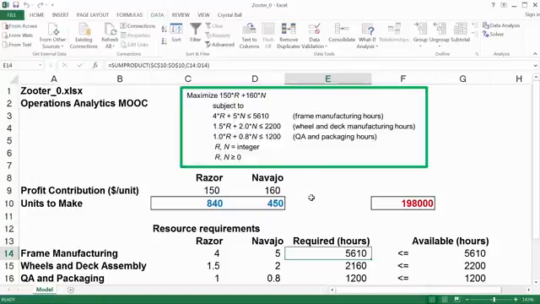Solver recommends producing 840 units of Razor scooters and 450 units of Navajo scooters if Zuter wants to maximize its profit given the resources the company has. The corresponding profit value is $198,000. Before we leave Excel, a few words about solver messages.